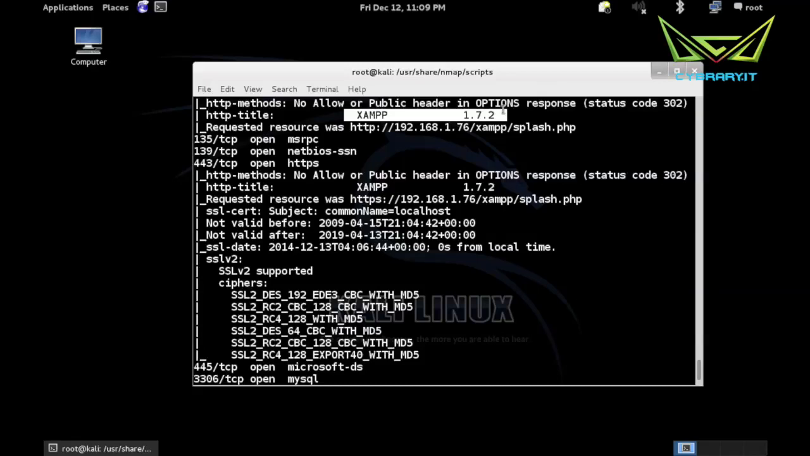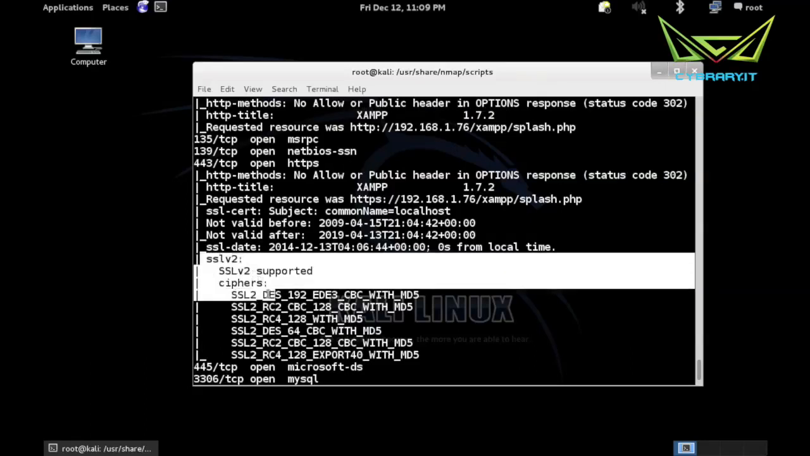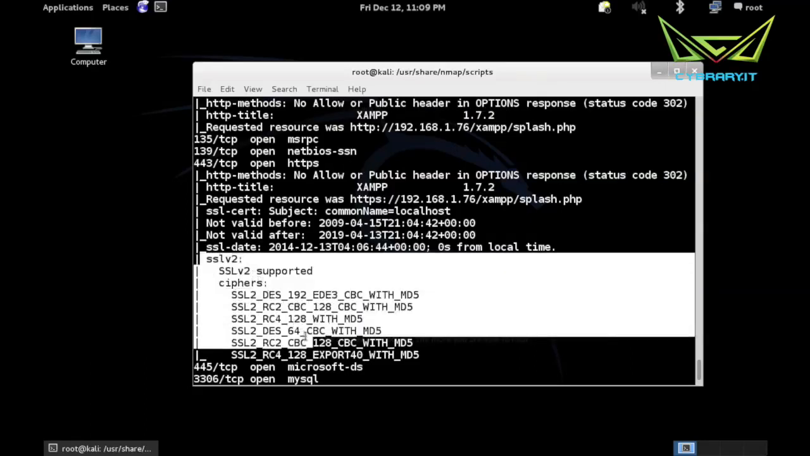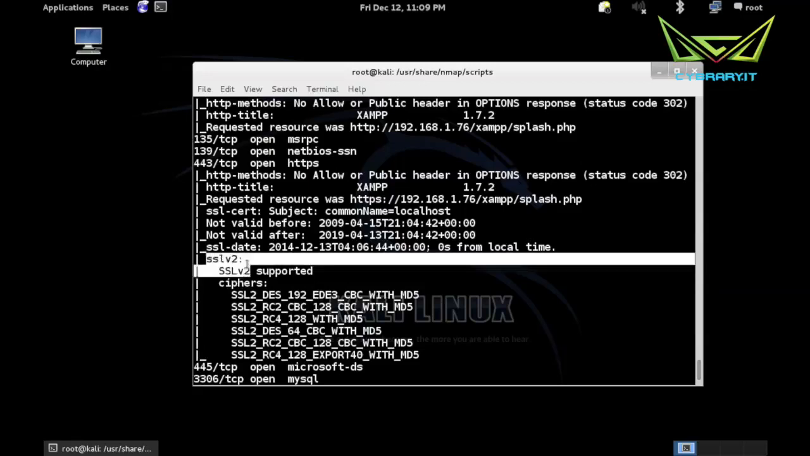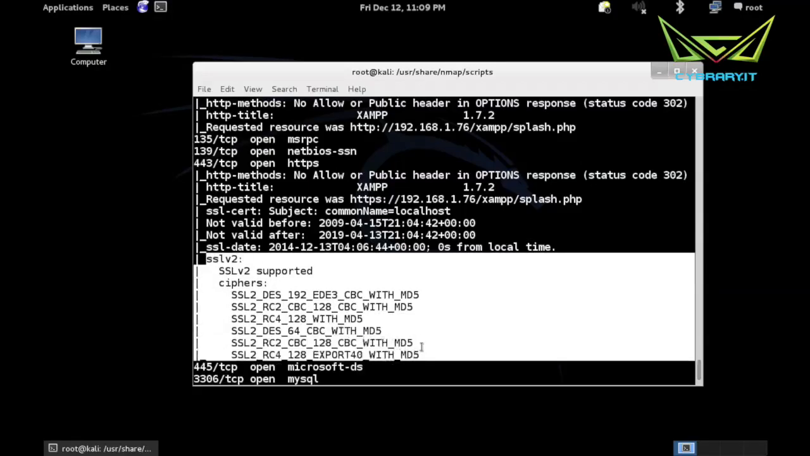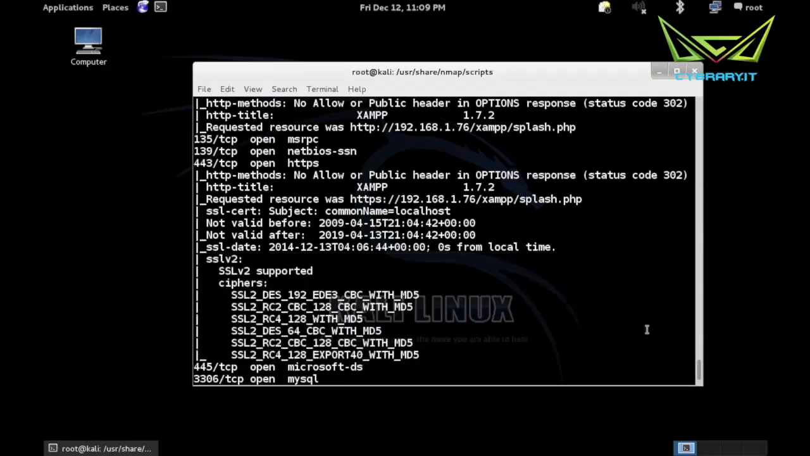This is fairly common. Looks like we've got some SSL version 2 and some ciphers here, maybe some weak cipher suites. That would be something we would report on, but unlikely we would be able to get access to any system through it. Anybody who does will be quite famous in hacking circles because it comes up all the time.